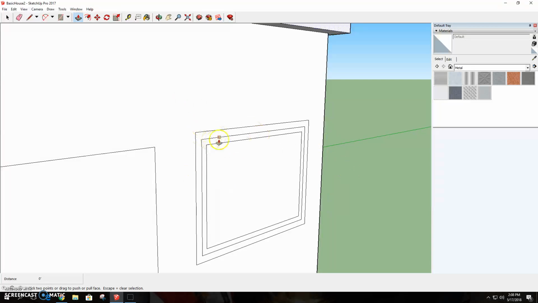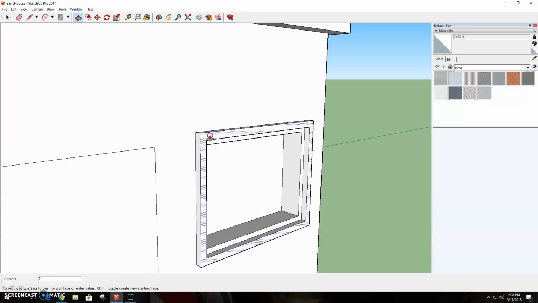If you ever come to a point where you can't get anything to select, something else was selected, so just right click on your green and that will fix it. Alright, so let's push this window in. We might pull that out a little bit. I'll pull that window right there.